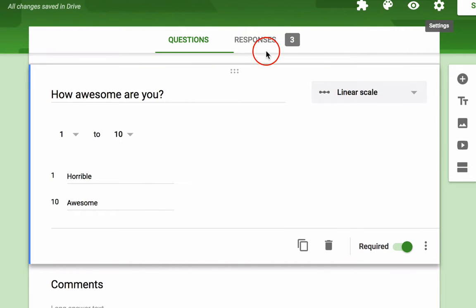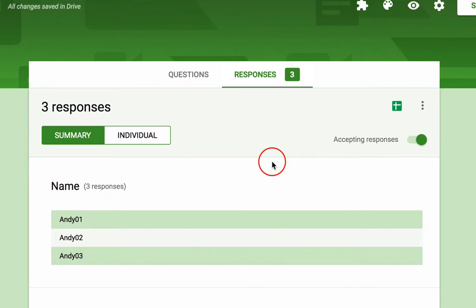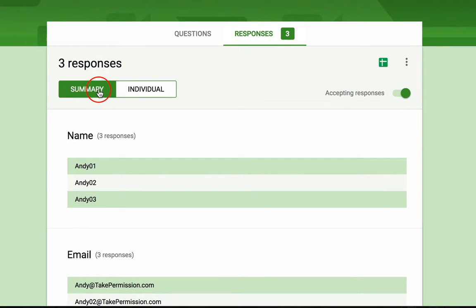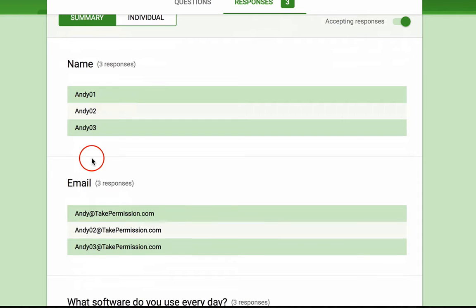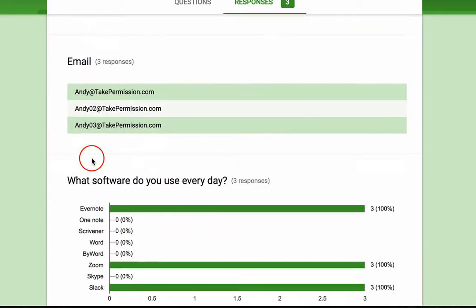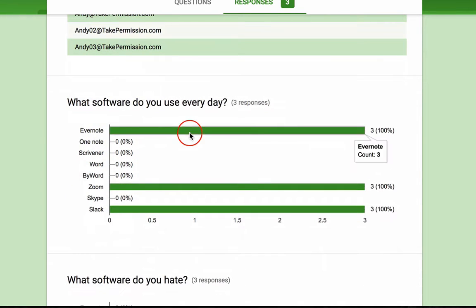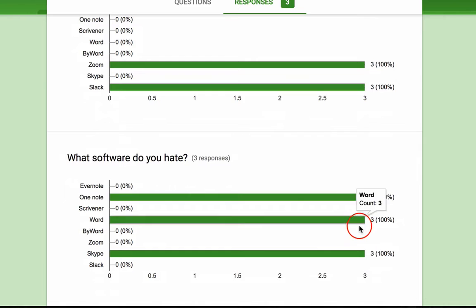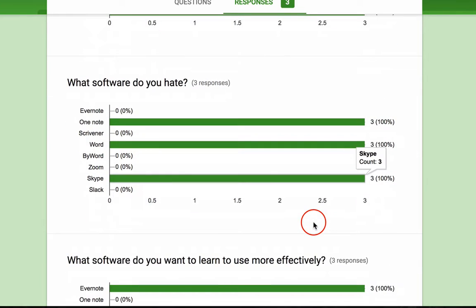All right, so let's go over here to our responses. And this is the 2 different views you can have: a summary view and an individual view. In the summary, you're going to see everything together. You can see the different responses there, and they offer some visuals of the responses. So 3 of 3, 100%, 100%, 100%. Everybody answered the same three things there.